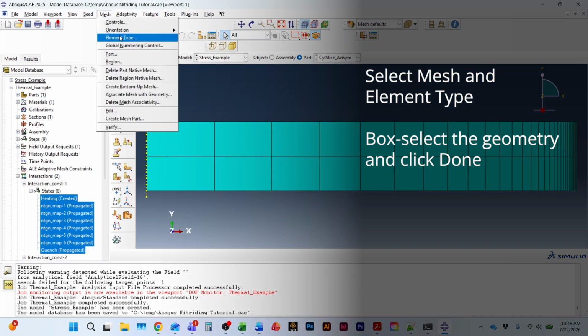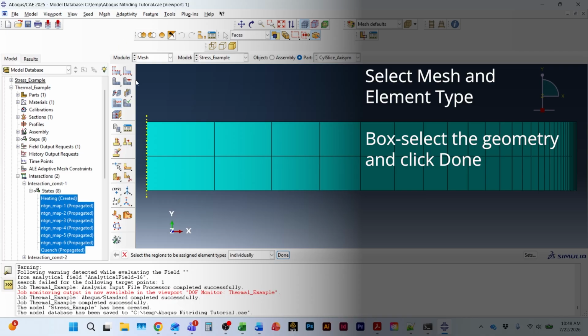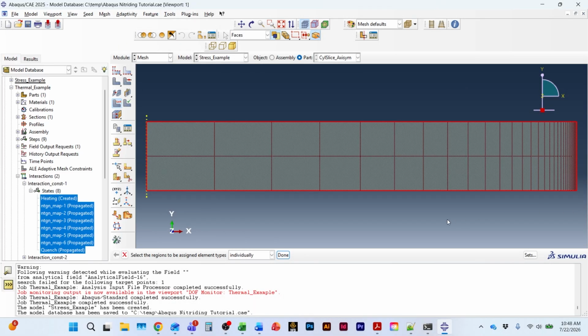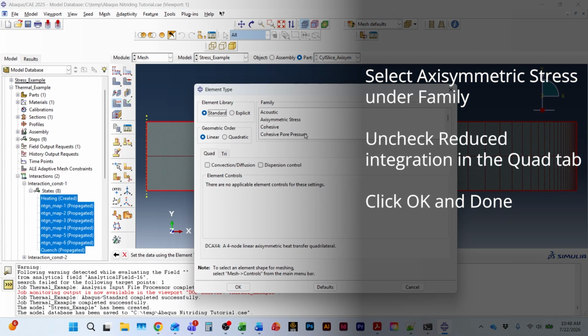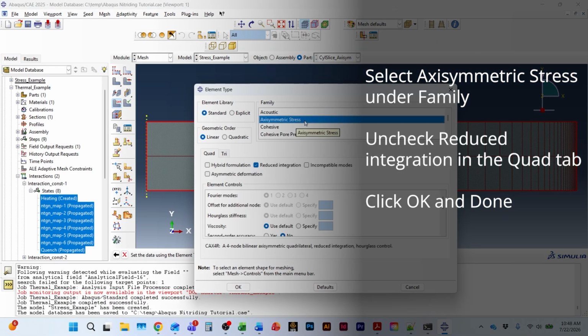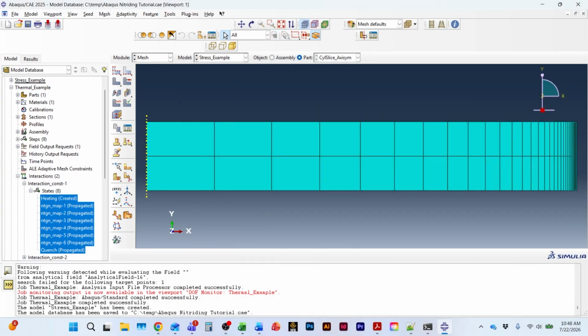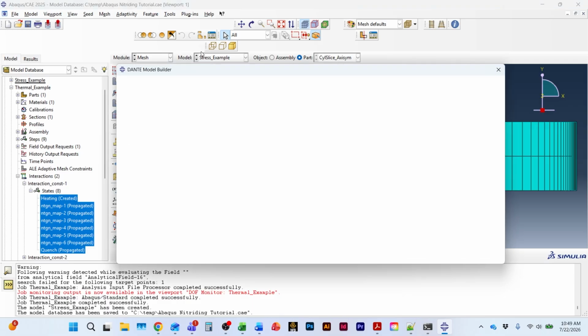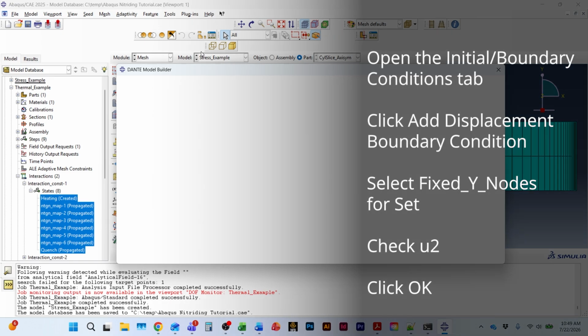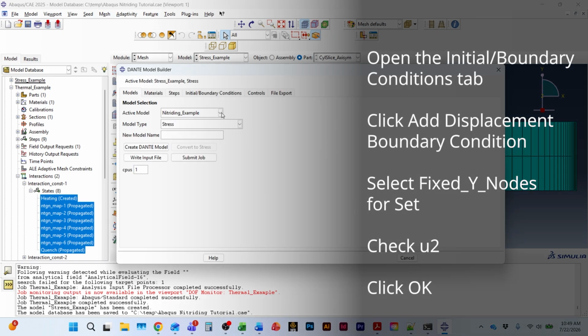Select Mesh and click Element Type. Box select the geometry and click Done. Set Family to axisymmetric stress and uncheck Reduce Integration in the Quad tab. Click OK and Done. For the Static Constraint Boundary Conditions, switch to the Initial/Boundary Conditions tab. Click Add Displacement Boundary Condition and under Set, select Fixed Y node. Check U2 and click OK.